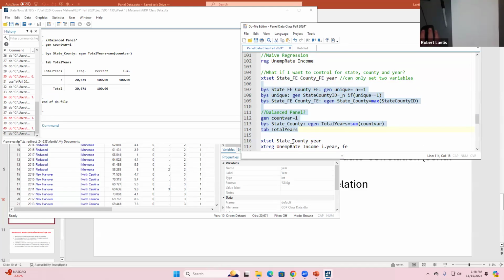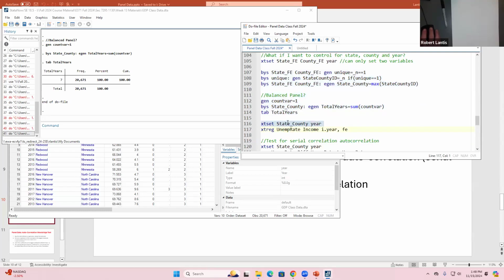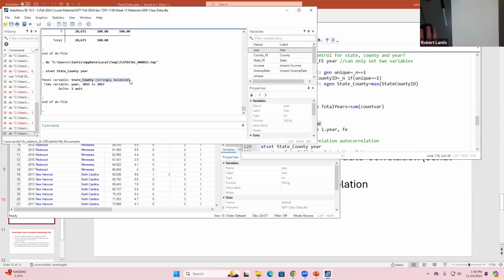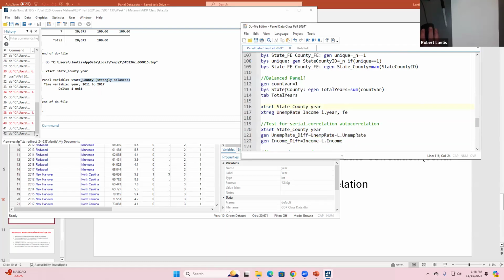Okay. Now, one thing, if I were then to set this panel data set, so instead of doing this every single time, if I use the xtset command and my subjects are state county and the time is year, notice it will tell me that it's strongly balanced. It doesn't tell me that it's perfectly balanced, but it suggests that I don't have some state counties with only 2 years of data or 3. However, I can always manually check using this method. So I've got a nice, perfectly balanced data set.